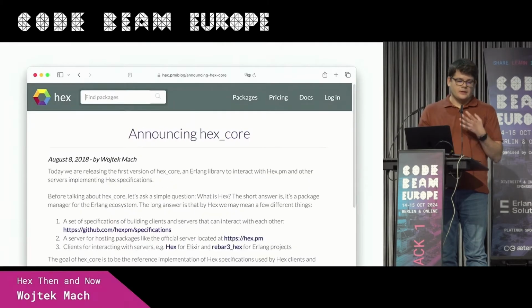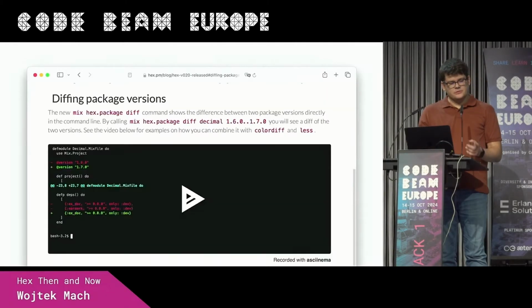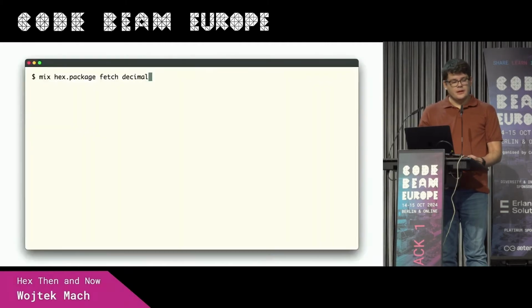Oh yeah, and then again, you can use Hex Core to build tools yourself on top of Hex. In 2019, we had Hex 0.20, so we added organization-managed public packages, but I wanted to focus on one other feature, which is we added package diffing. So in that release, the tarballs are public, the URL is well specified, but we added a convenience way to quickly download package tarballs.